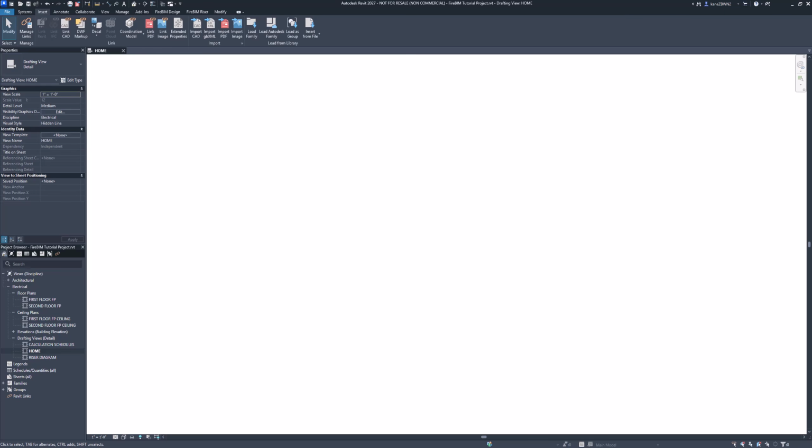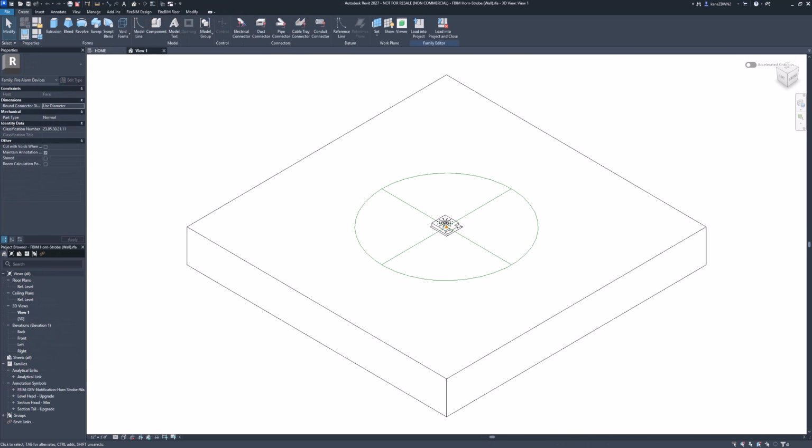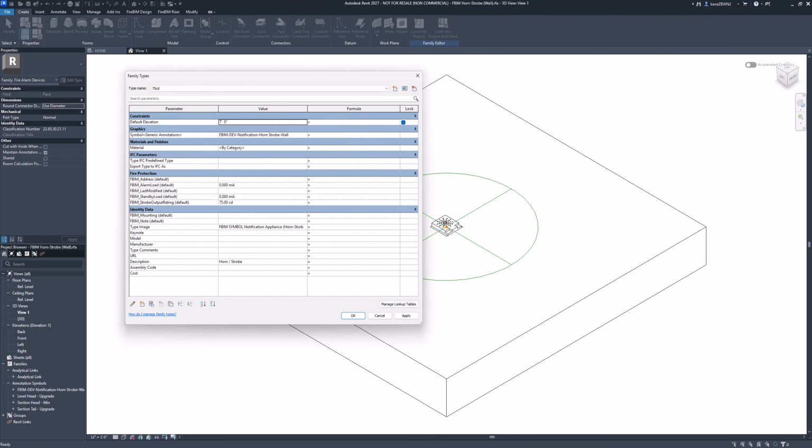To ease the transition to FireBIM, in addition to our riser diagram and plan view symbols, we also provide a core library of model families. These are LOD 200 families pre-configured to use the correct categories and connectors. They're also set up with our shared parameters, plan view and riser diagram symbols, and type images so you can generate a Revit symbol schedule with them.